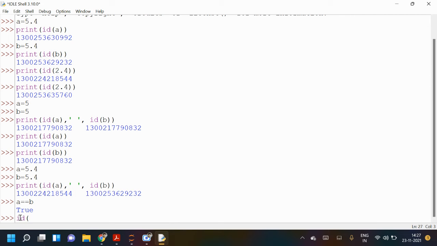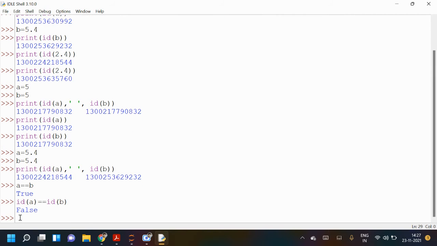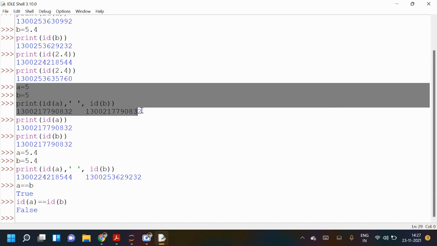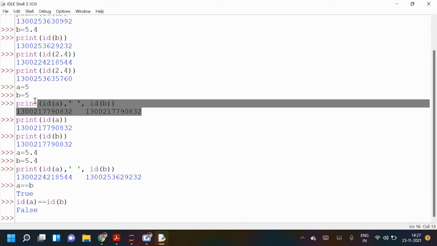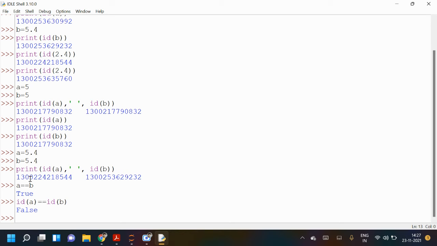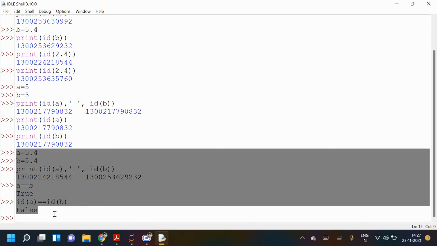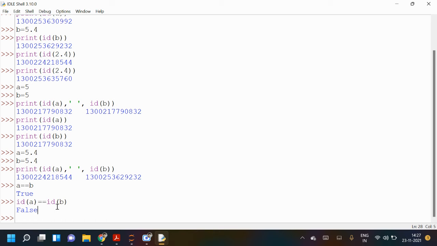You may check id of A equal id of B. So what do you expect, True or False? Sir, it may give False. False. It will give you False because you have the answer just above. But in case of integers, if you write the same thing, it will give you True because the ID is the same. So below this line, if you write id(A) equal id(B), it will give you True. Because for the integer, they will give you the same answer, the same ID. But for the float, they will give you a different one in IDLE.